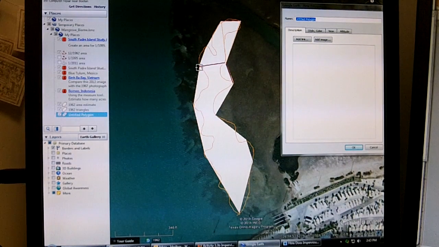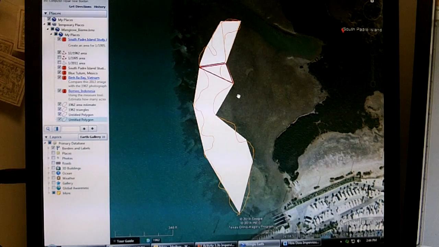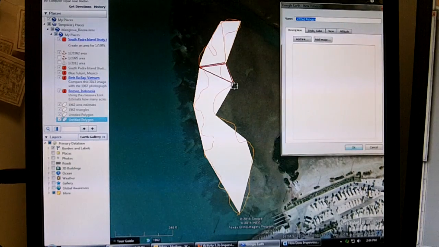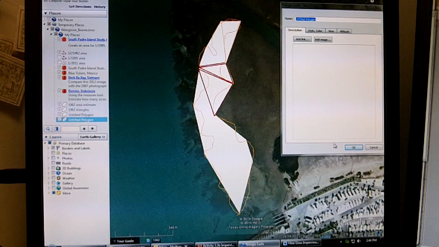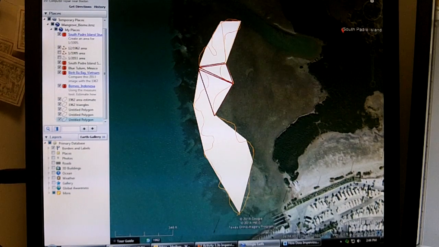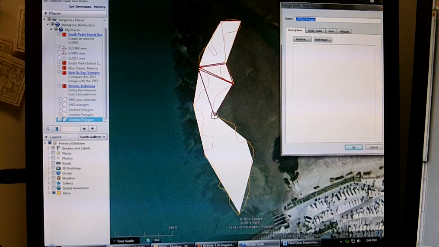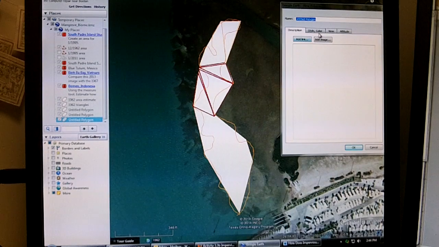That wouldn't be a triangle, would it? There. And click OK, and then we're going to create another triangle. And click OK, create another triangle. Until we get this filled in with triangles.